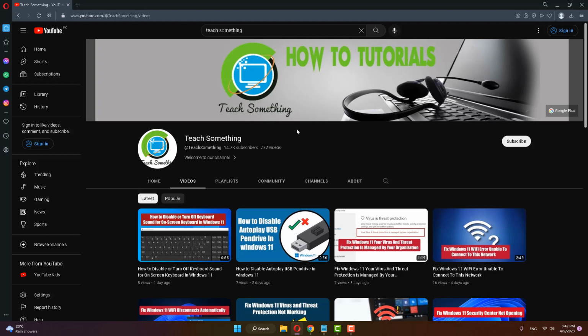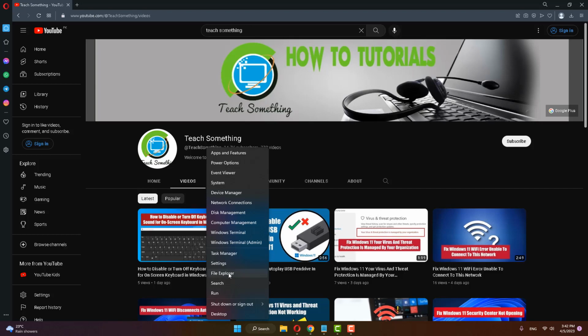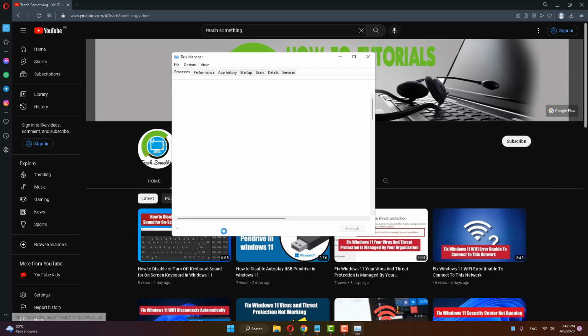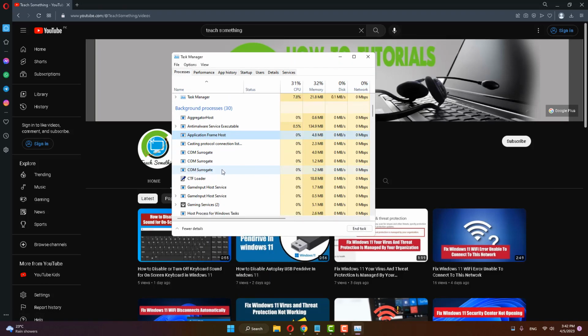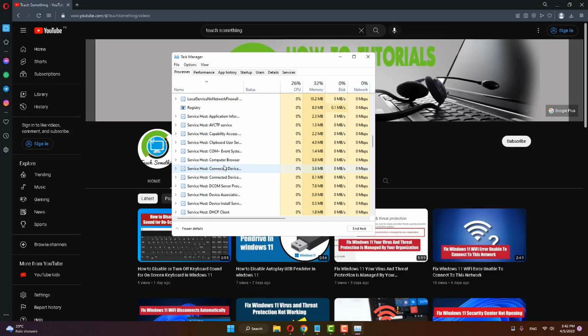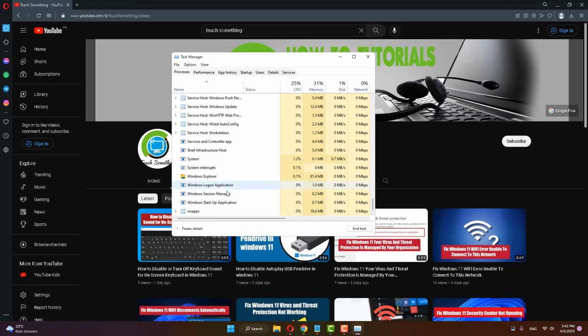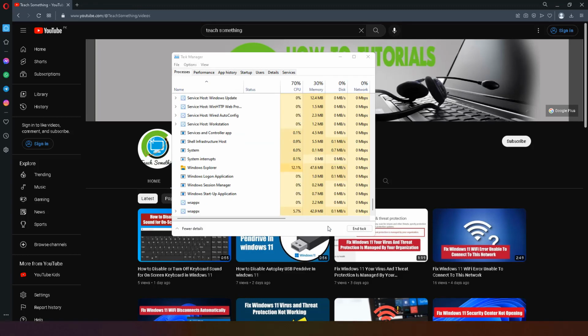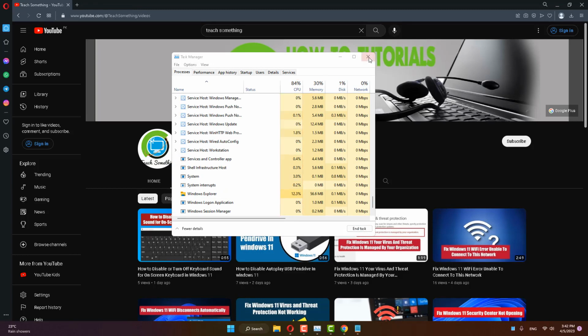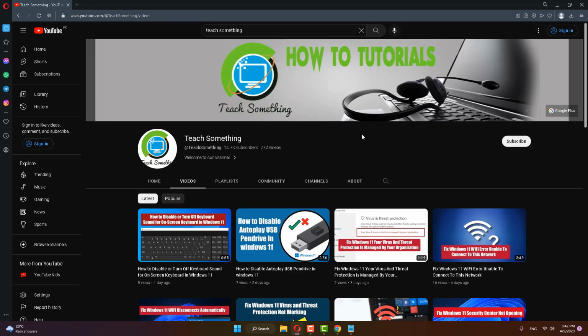Okay guys, the first method is that first of all right click and go to your Task Manager. After that scroll down and find Windows Explorer. Select Windows Explorer and click on restart. After that, I hope your problem is fixed, but if your problem is still there, then you can try a second method.